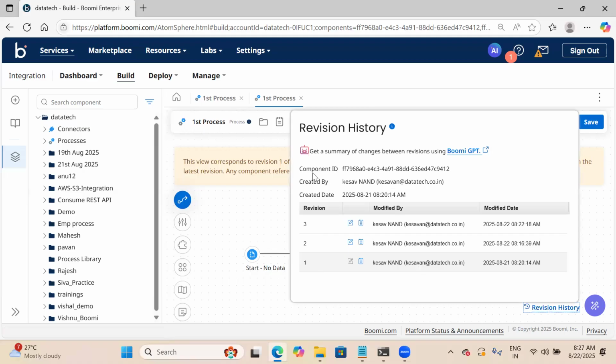Now here we are having three more options: component ID, created by, and created date. What is meant by component ID? Whatever the process you are going to develop will be saved as a component. మీరు ఇక్కడ ఏదైతే ప్రాసెస్ డెవలప్ చేస్తున్నారో ఆ పర్టికులర్ ప్రాసెస్ అనేది కాంపోనెంట్ గా సేవ్ అవుతుంది.